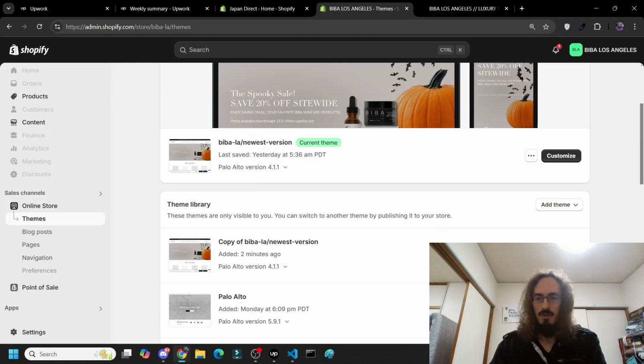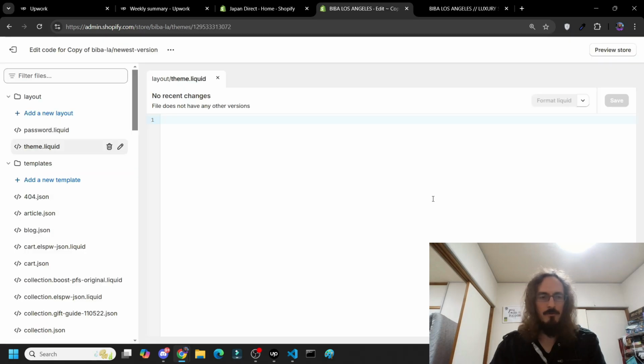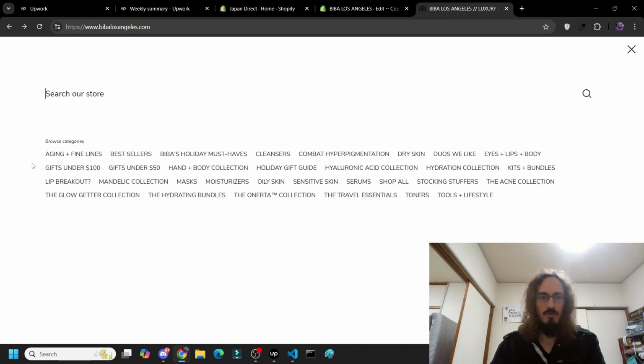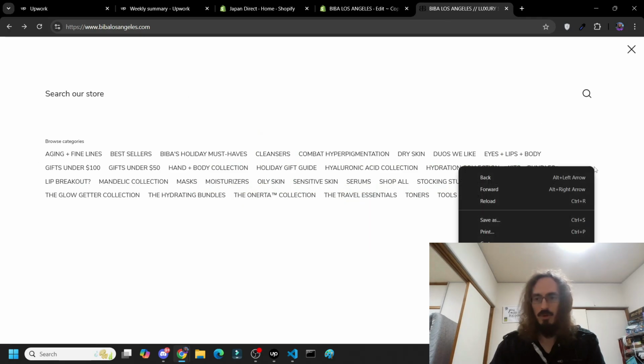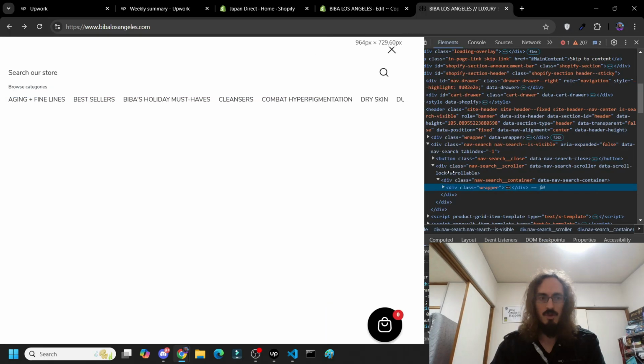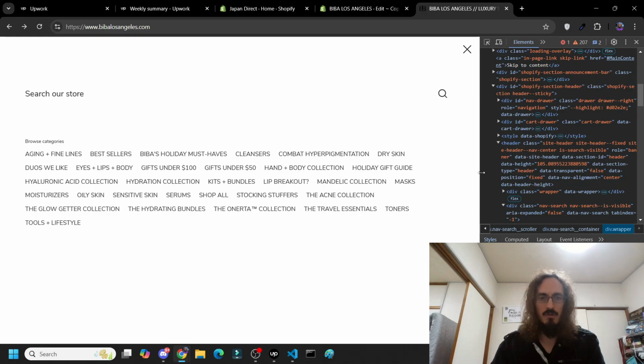So go into this copy here, edit code. Now we're in the theme files. And yeah, so we want to figure out where is this thing. So we're going to open up the dev tools, inspect, and try to figure out where this thing is. First, I just want to get rid of this thing. I just want to remove it, and then I'll figure out a different way to add content to this page so it's not just like an empty blank page with a search bar up at the top. So just take it step by step.